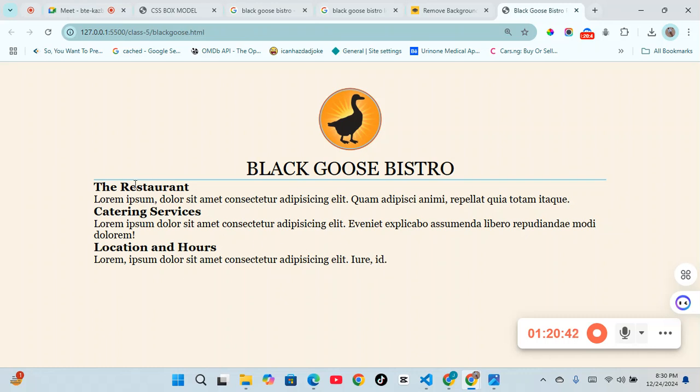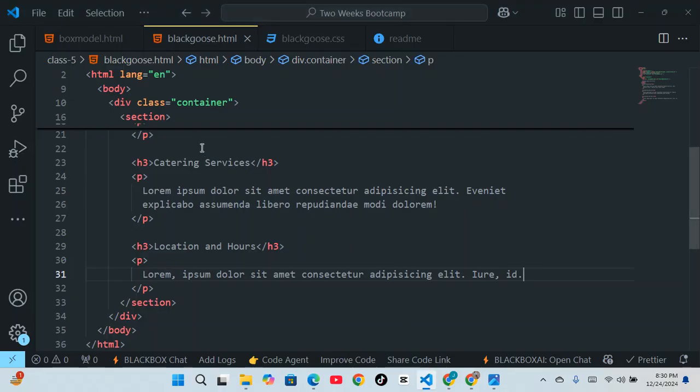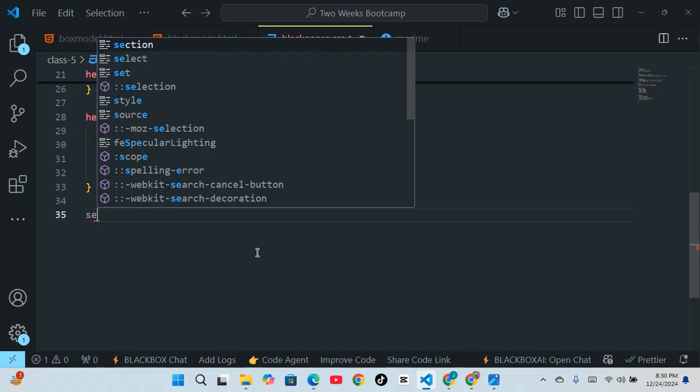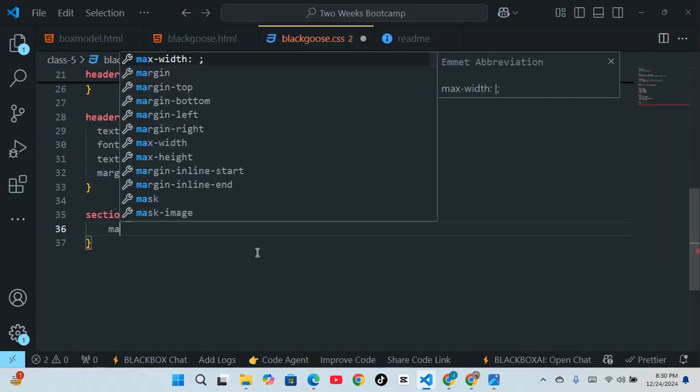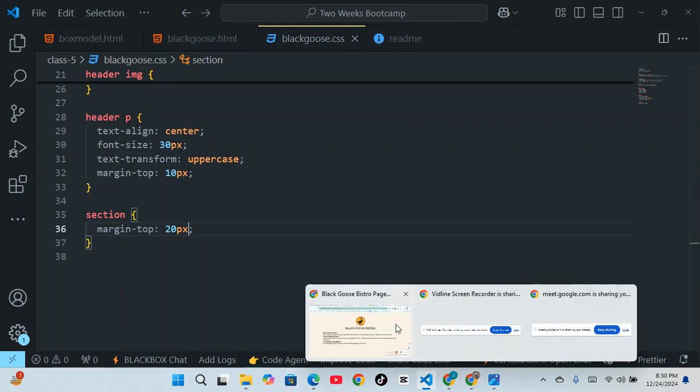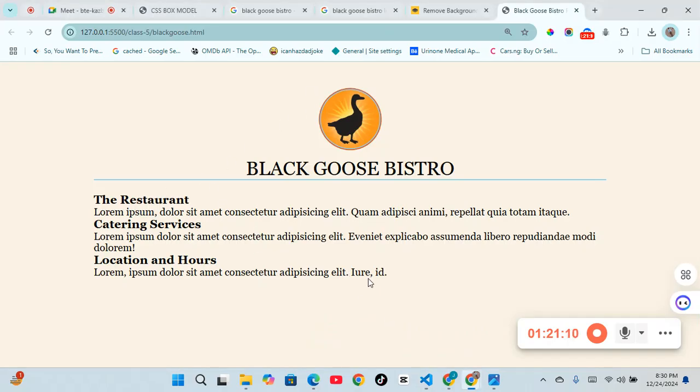If you notice, the content is too close to the border bottom of the header. So let's create a space between the header and the section. This is the section here. I'll select this section and give it a margin top of, let's say, 20 pixel. Let's see what we have. I think it's better.